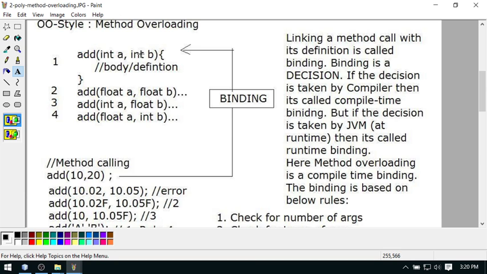So what do you mean by binding? Binding means this method call will be linked to the method definition, or it will be linked to the method body. So method body will actually do your job. So linking this method call with the method definition is called binding. And now who will be responsible for this binding? Who can do this binding job? If this binding is done by the compiler, then it is a compile time binding. But if this binding is done by Java virtual machine at runtime, it will be the runtime binding.